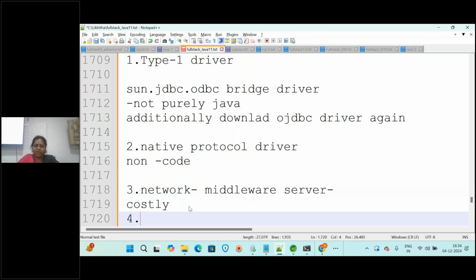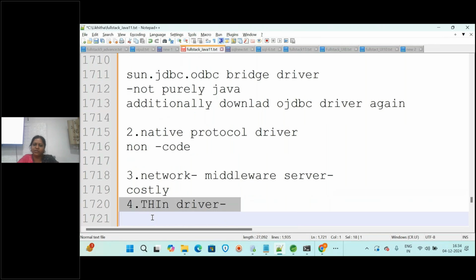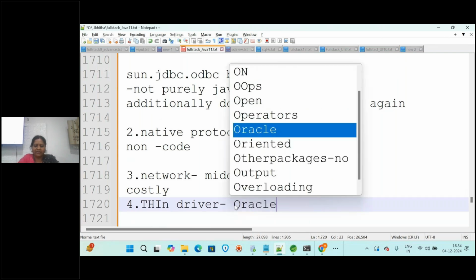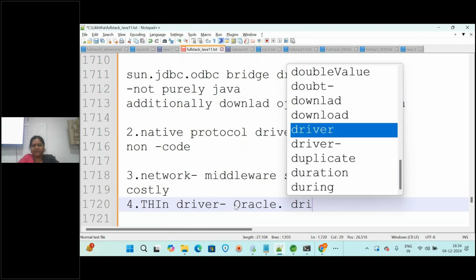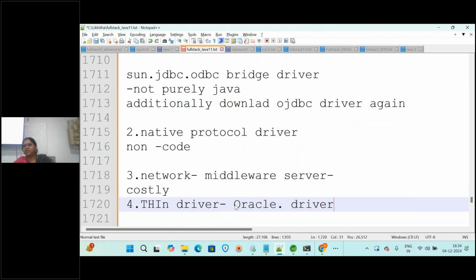And again type 4 driver, this is called thin driver, or we say it is a pure Java driver. So among all the 4 types of drivers, which driver will we use? Thin driver. If you want, we can use any type. But mostly nowadays in companies also we are using type 4 driver. Now since we are using Oracle, we are using the Oracle thin driver for our programming. Got it? So using any one of the drivers, we will establish the connection to the database. Clear everyone?